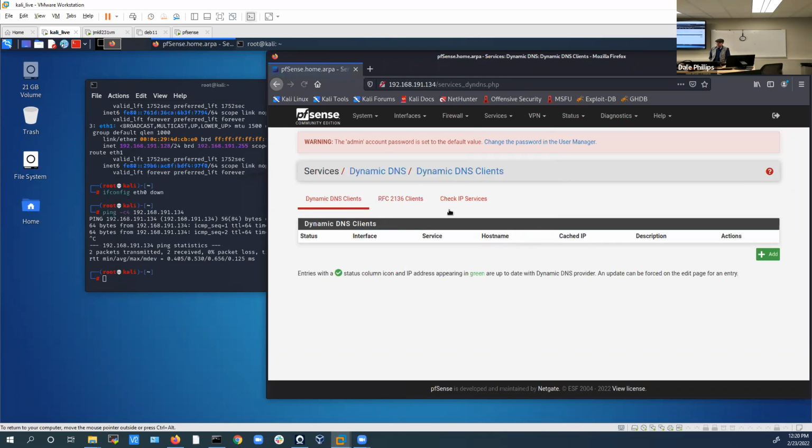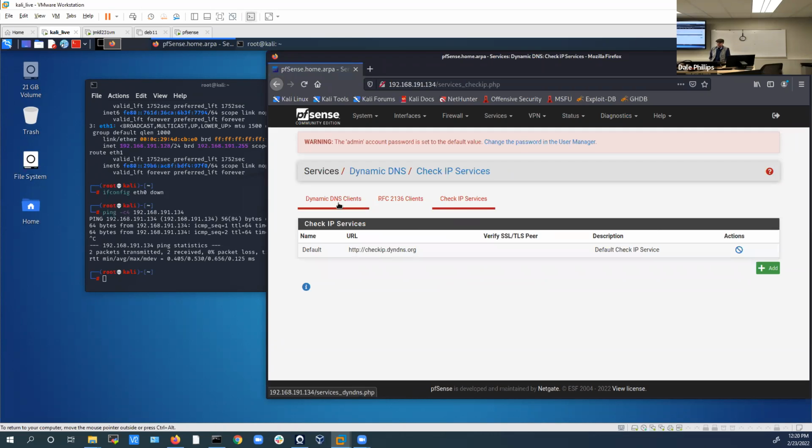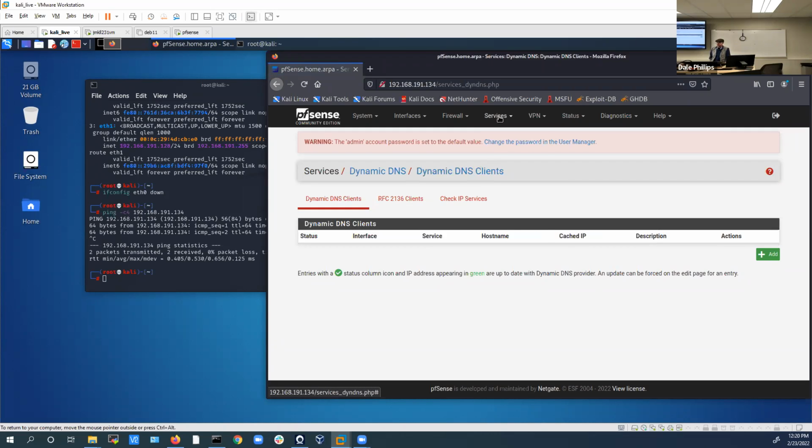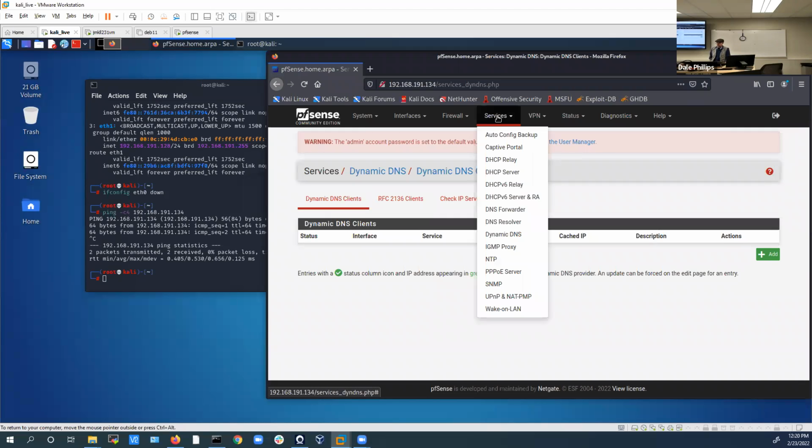Oh, dynamic DNS, who do they got? Oh, wow, you got a bunch of them. So you can actually check your services. That's pretty cool. This is your network time protocol. PPPoE, so if you're in Europe, you need PPPoE to be able to connect out.